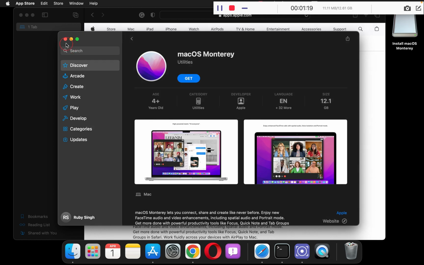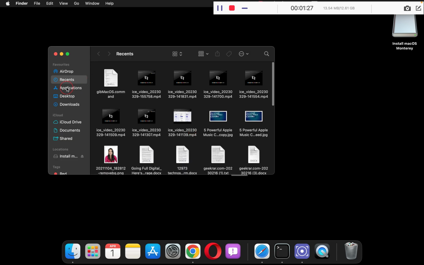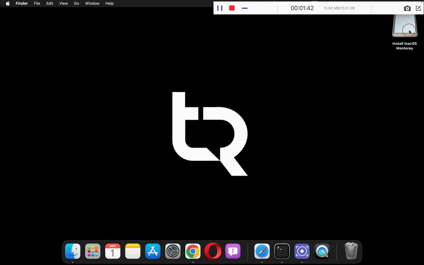Once the file is downloaded, we will first verify if the file has been properly downloaded or not. For that, you have to click on Finder, go to your Applications and look for Install macOS Monterey. If this file is present, everything is perfect till now. The next step is to insert your pen drive. I have inserted my pen drive.